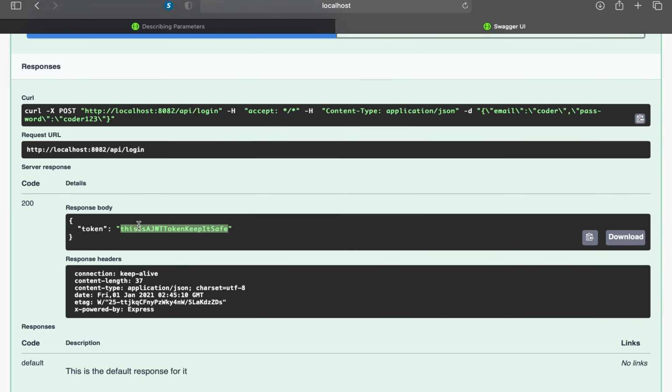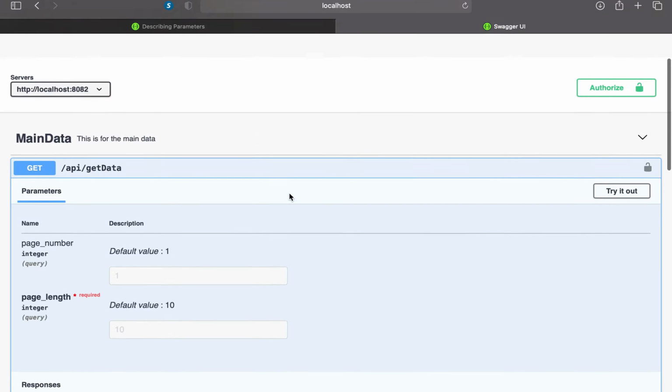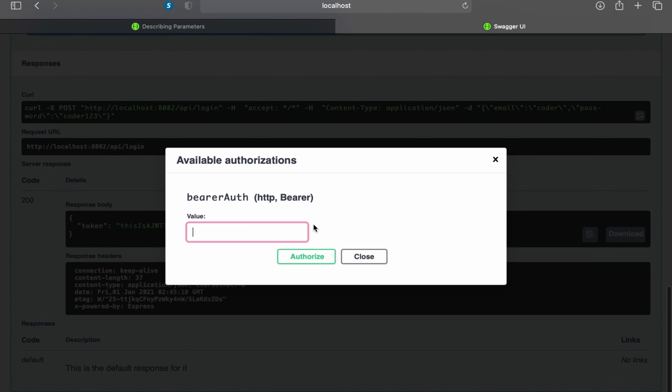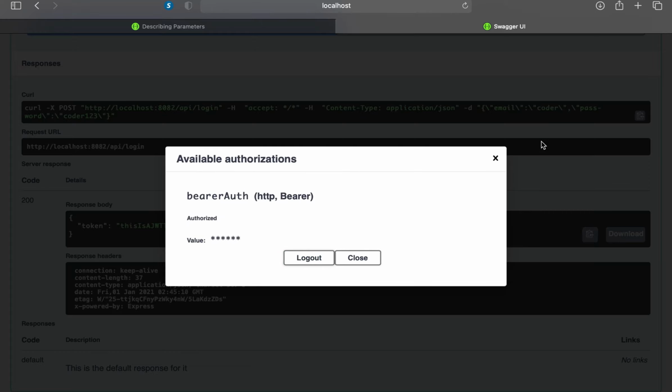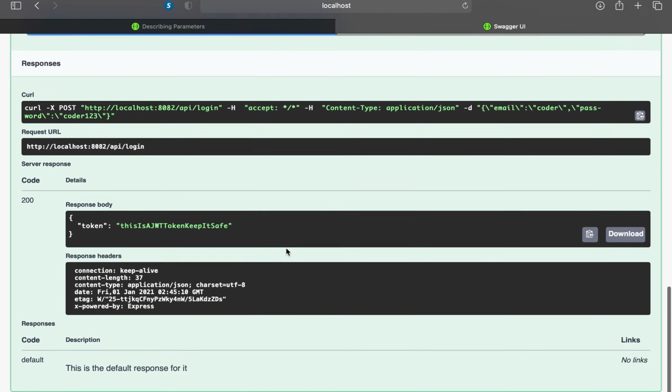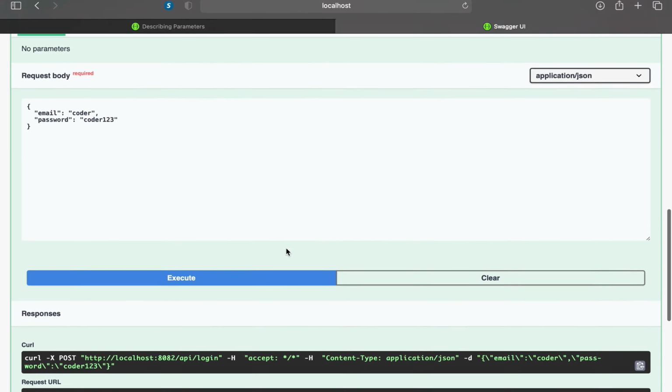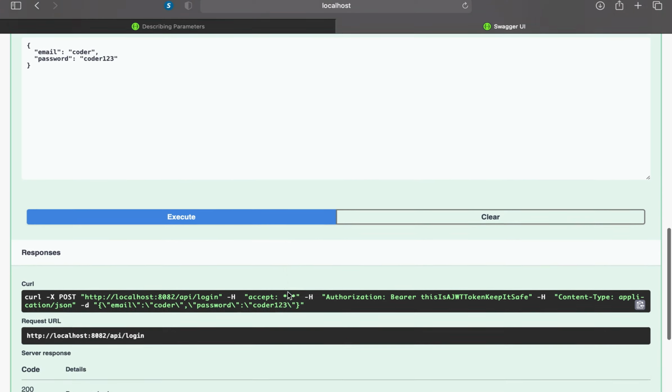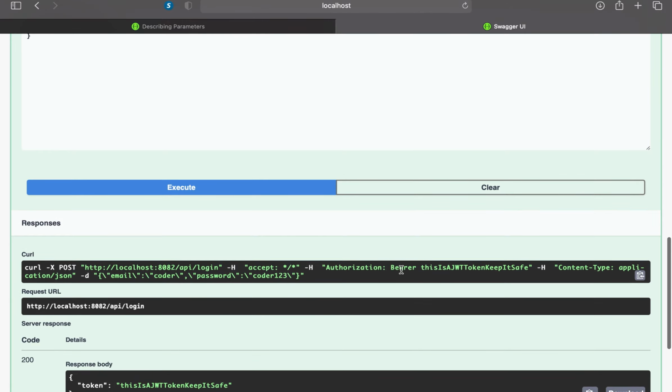I'm getting this token. I'm gonna copy this token from here, and I'm gonna go over here and go to authorize and paste the token, and then I'm going to click on authorize, and here I am. I'm logged in as the current user, and in any request I execute now we can see in authorize we are sending bearer JWT token.